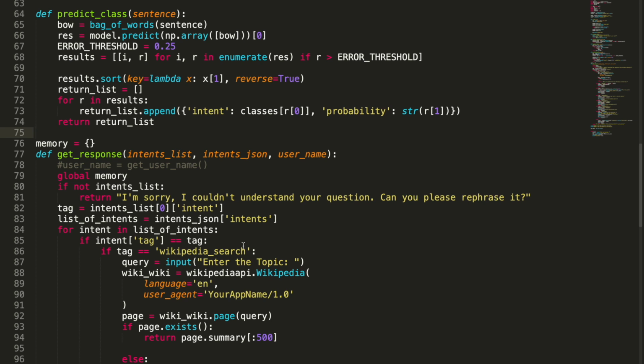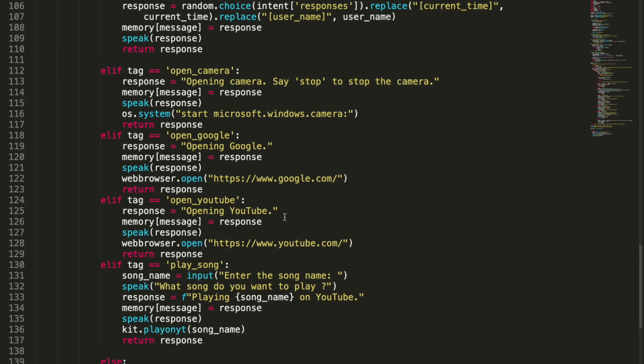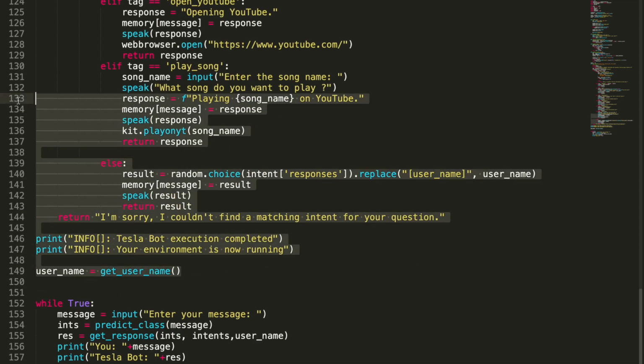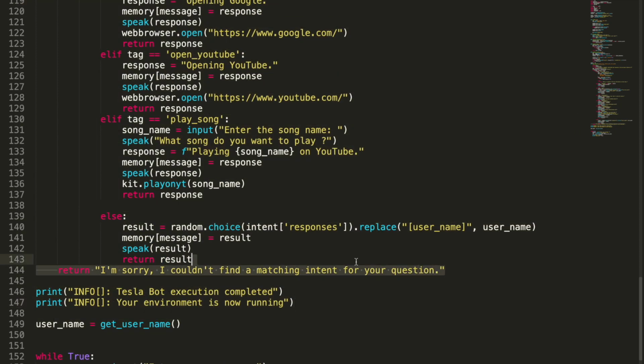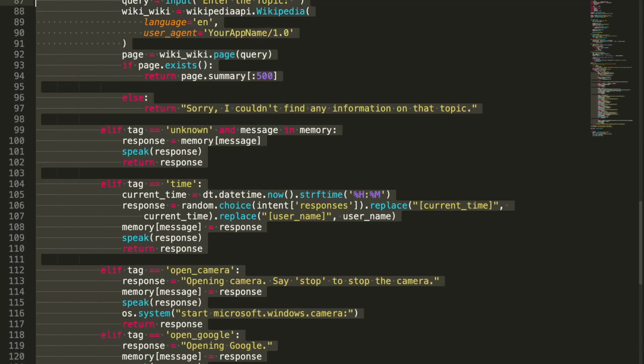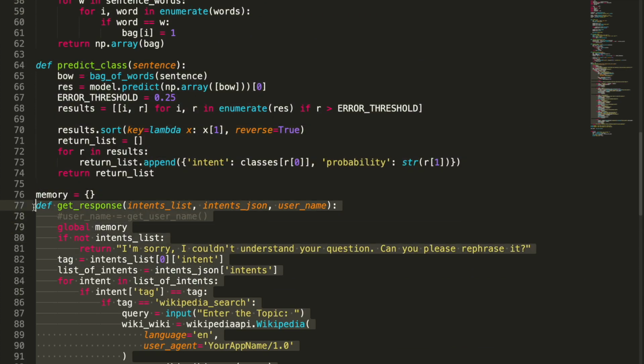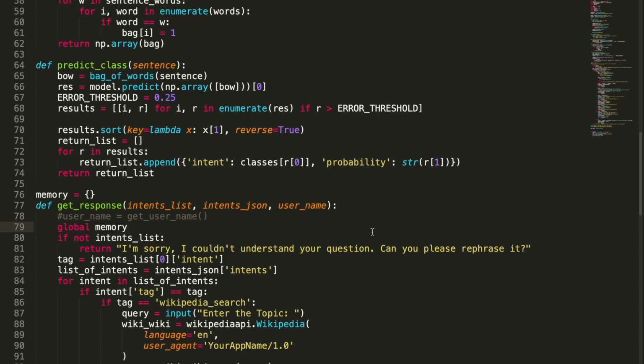I will be uploading it, and then there's memory with tuple, and then defining get response. This is our very main function. You can see how big it is, not speaking, but it's a very huge function. It consists of everything the chatbot should say. It will give the responses, so it will generate an appropriate response based on the predicted intent.